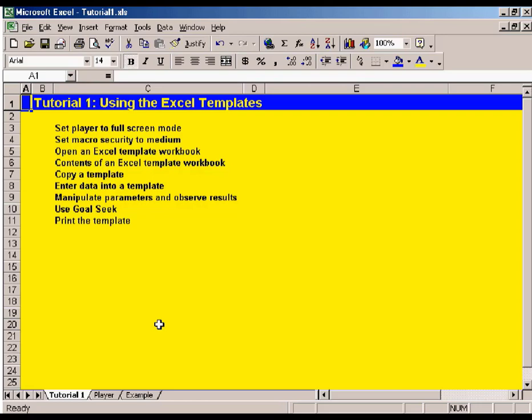In this tutorial, I will be discussing the use of the Excel templates which also accompany that textbook.